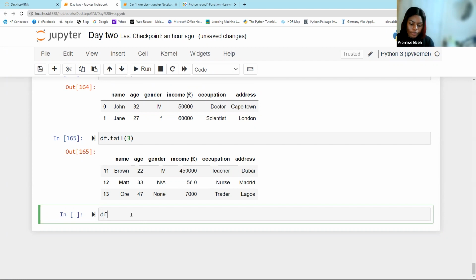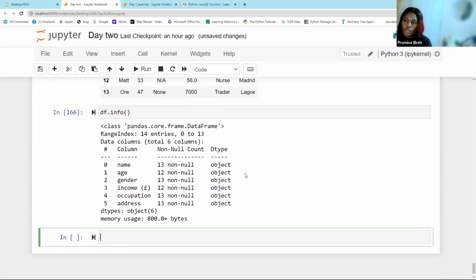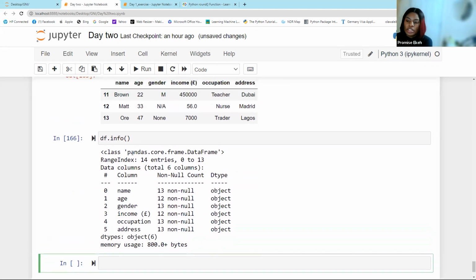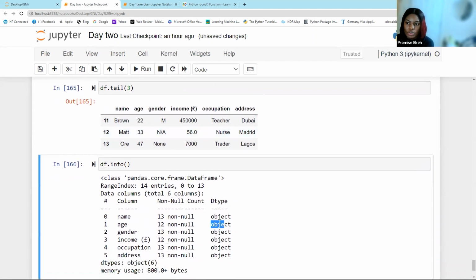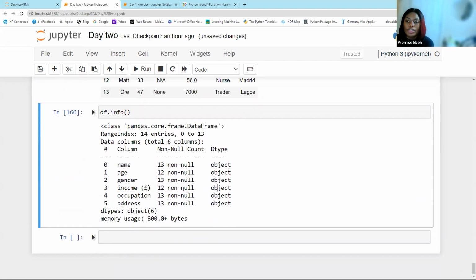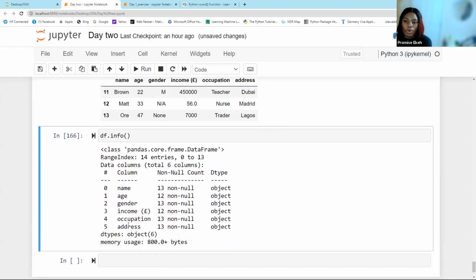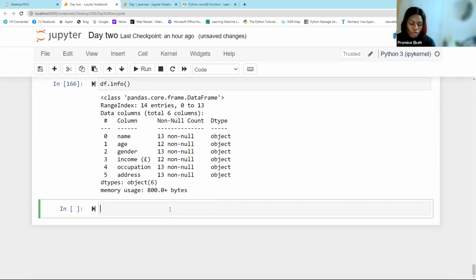Then you could also do df.info. df.info gives you information about what you have in your data frame. What you're doing with all this exploration is just to understand the data you have. So my name is object, age is object, and when I look here, age is numbers. So it's supposed to be showing me integers or floats. I start thinking, how can this be? What's happening there? Income is object too, but it's supposed to be numbers. So you have to start looking for why it is object and why it is not numbers. You're just gathering information about your df.